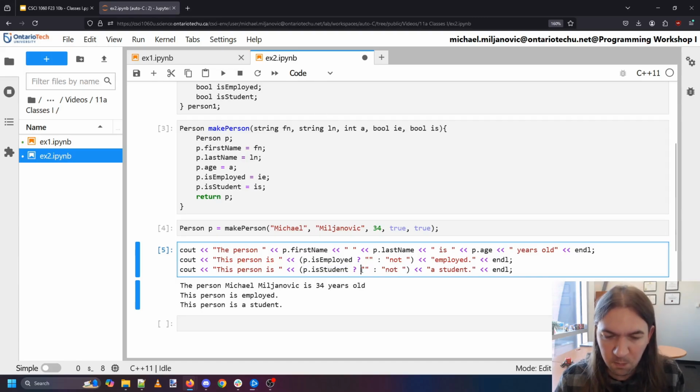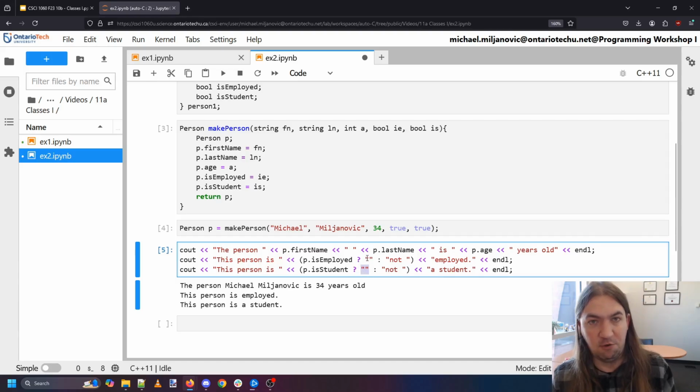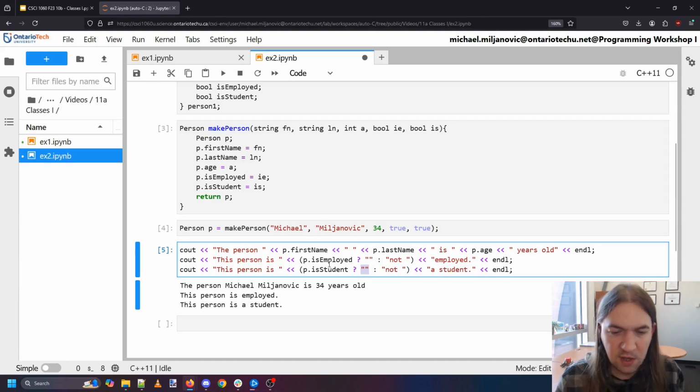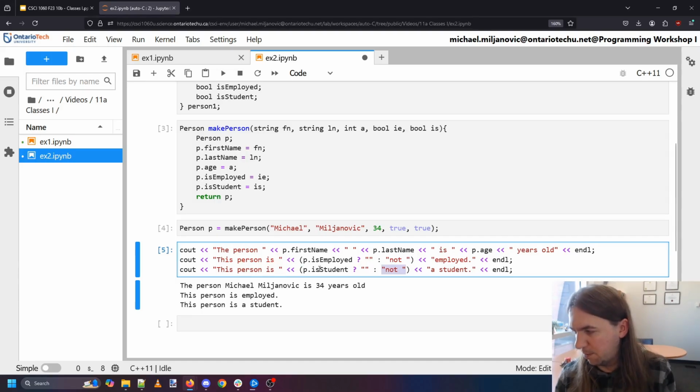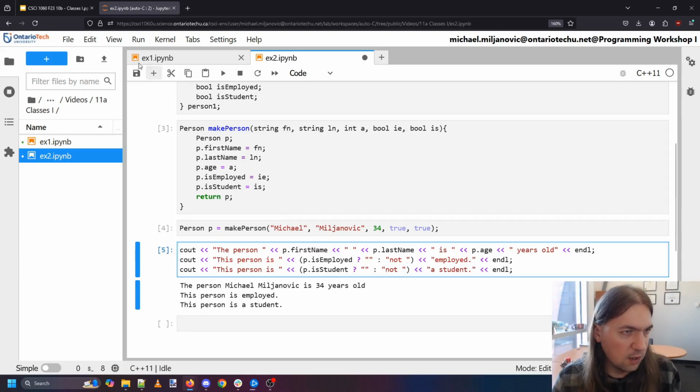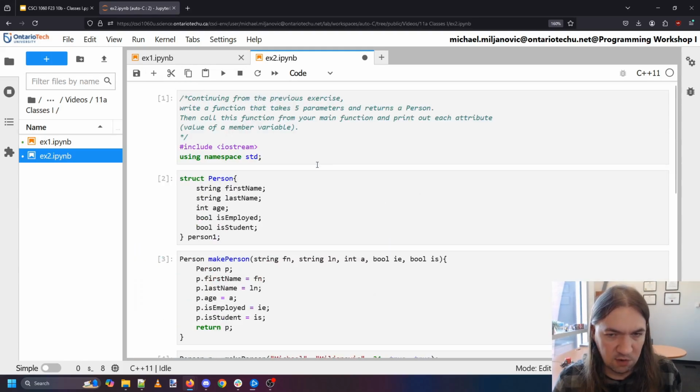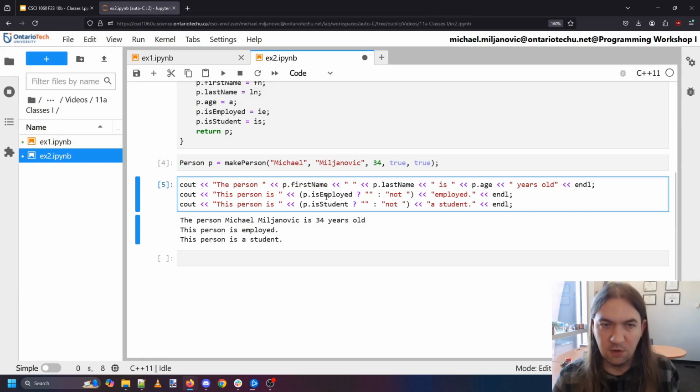If it is true, the value of everything here in parentheses is evaluated as whatever is right after the question mark. So in this case, I want an empty string. I don't want to put anything there. If either of these is false, the value evaluates to the word not, which allows me, if I am not employed, to write not employed as opposed to employed. Okay, and that's everything that we had to do. Great, we can move on to the next one.